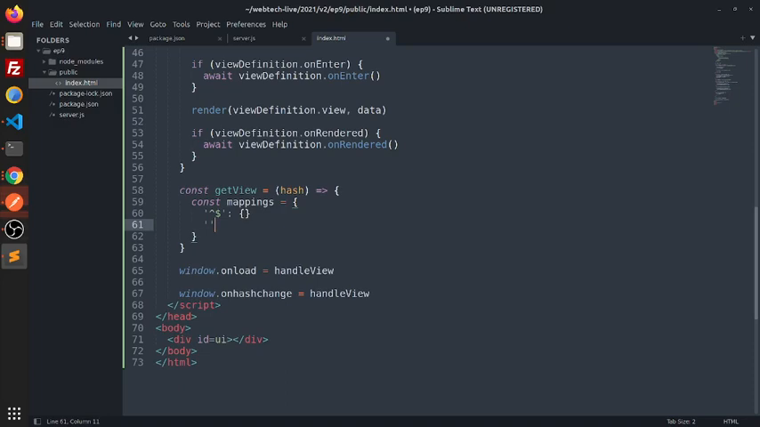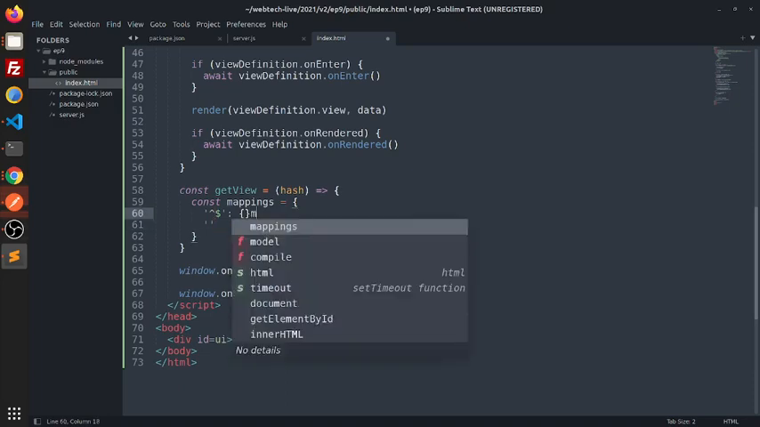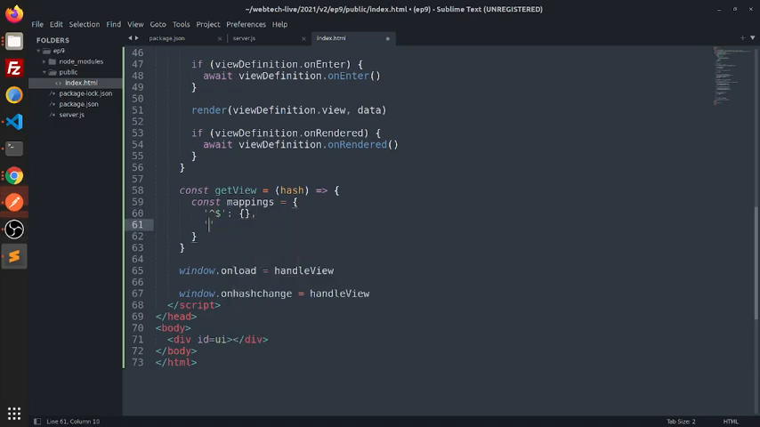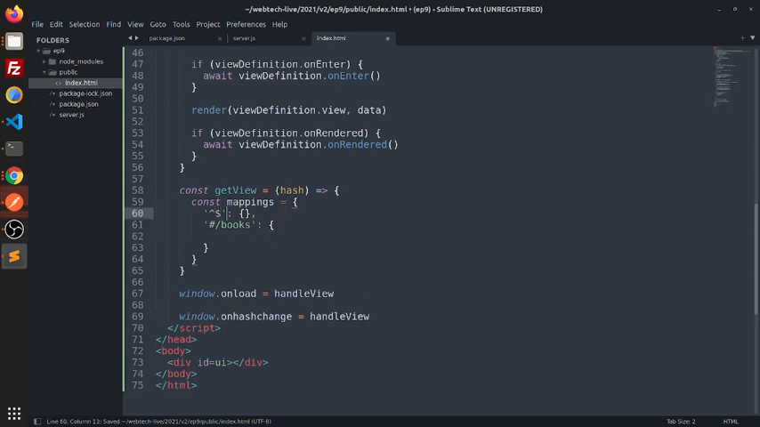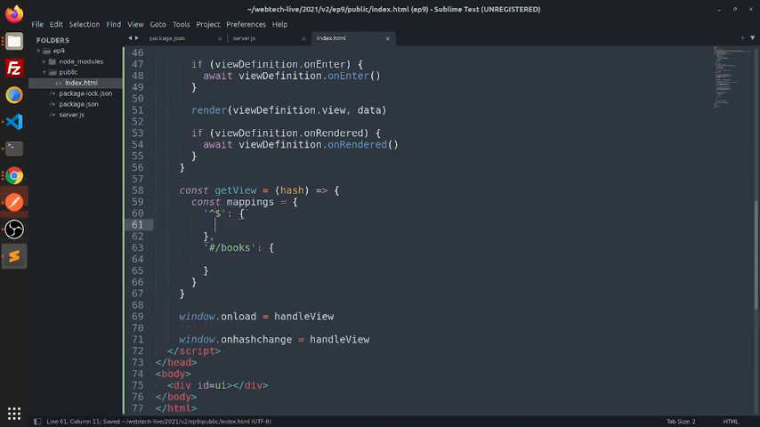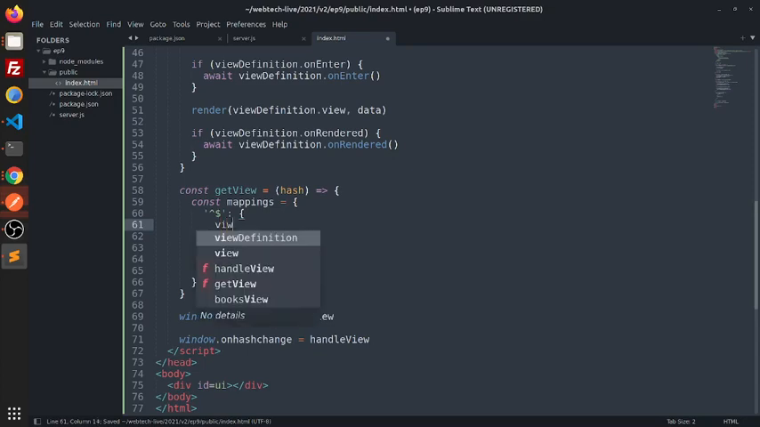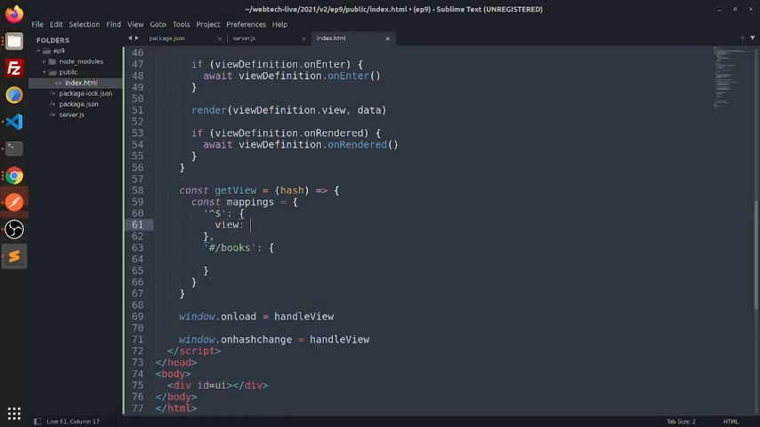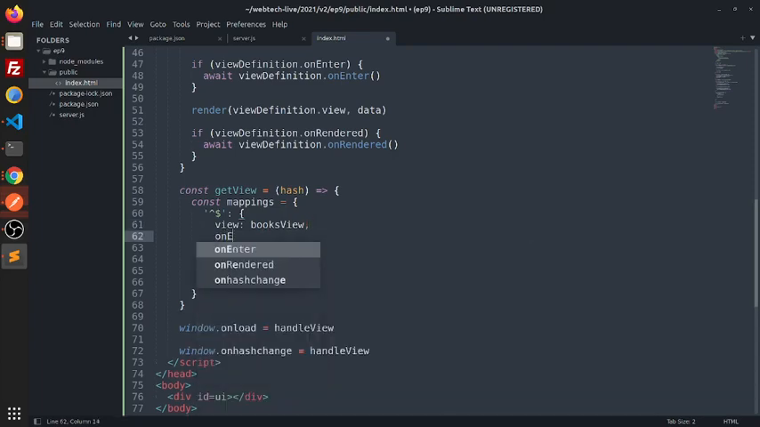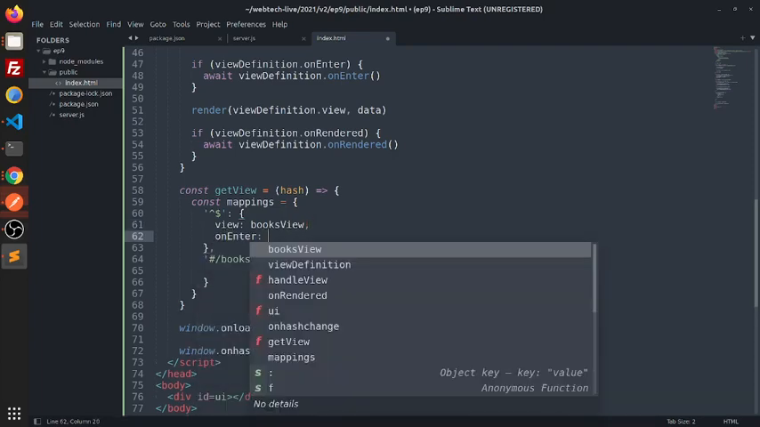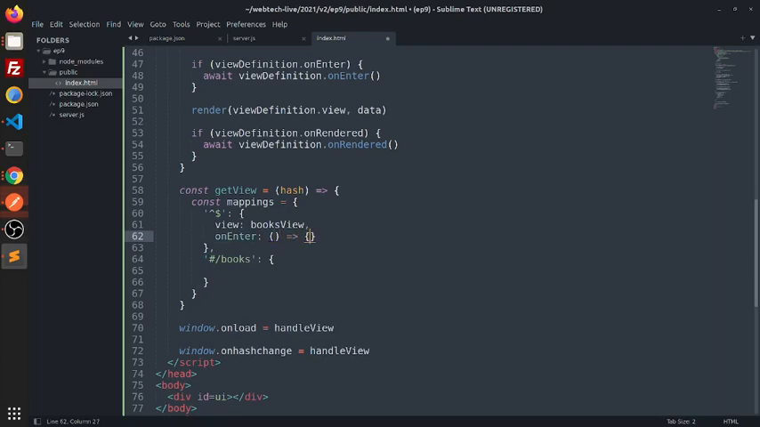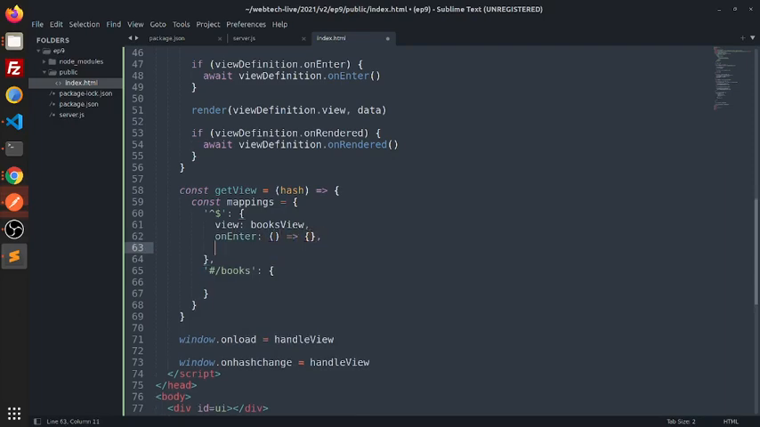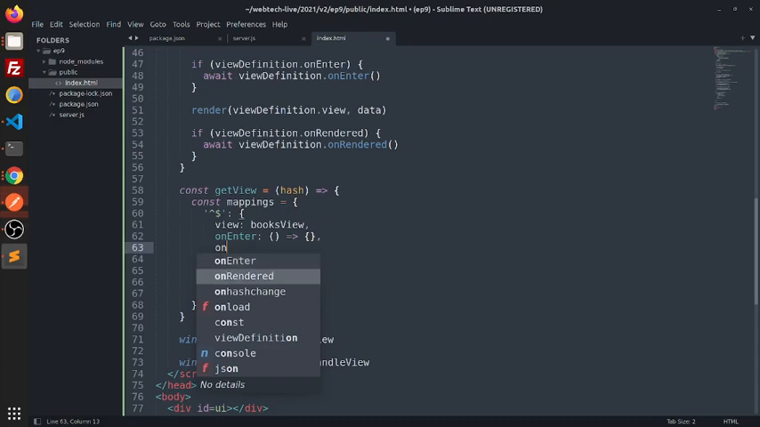Additionally, I might get there if I go explicitly. So if I go to #books, these are going to be identical actually. So how would this view definition look like? Well, it's going to have a view, which is going to be the only view we have, and it's going to have an on enter possibly, but not necessarily. I might omit one of these, and possibly it's going to have an on rendered.